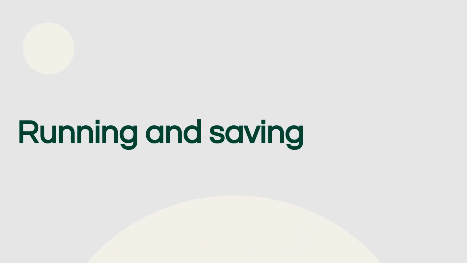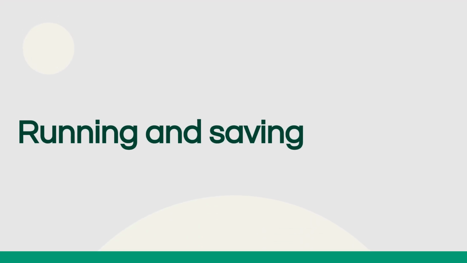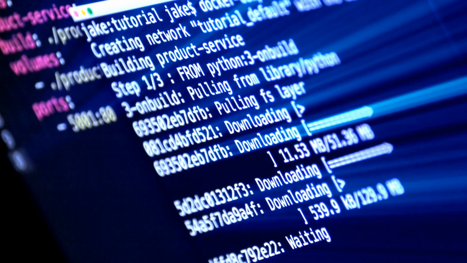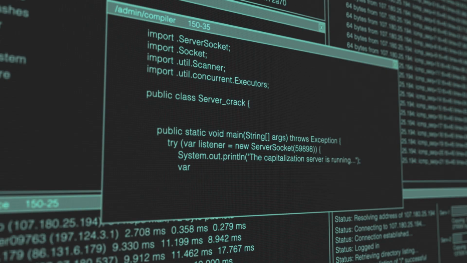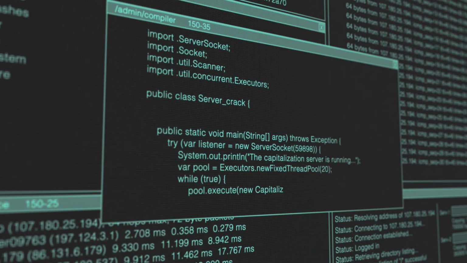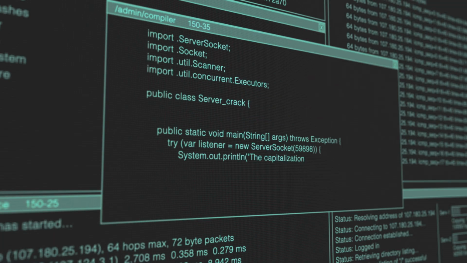Now let's look at how to run and save the script once you're done writing the code. Save your file with a descriptive name, ensuring it has the mandatory .m extension for MATLAB scripts. To execute the entire script quickly, just press F5 on your keyboard. MATLAB will run all the commands sequentially.